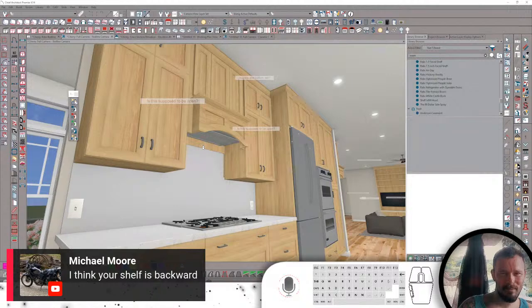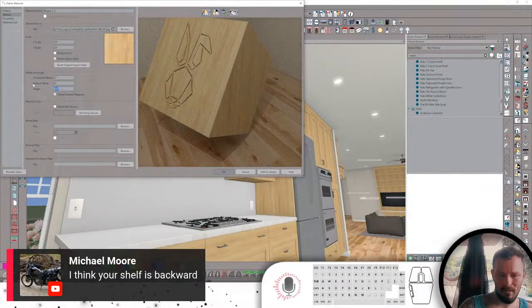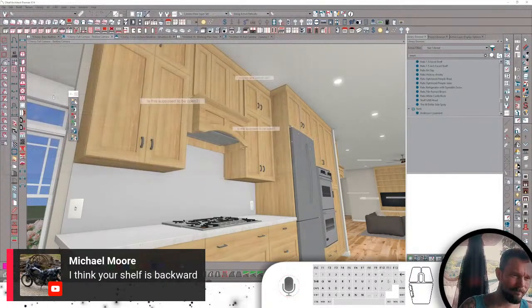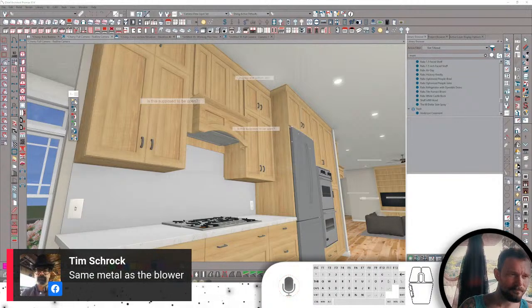can we get this painted correct orientation? Is that going to help us at all? Let's see what that does. Anything? No. So it's tweaked sideways. I think we made a copy of this, or we turned it 90. See what happens. Same metal as the blower. That's what I thought too. Right.